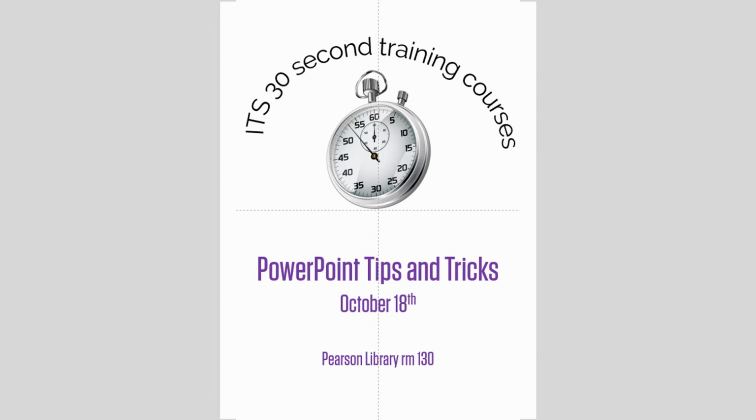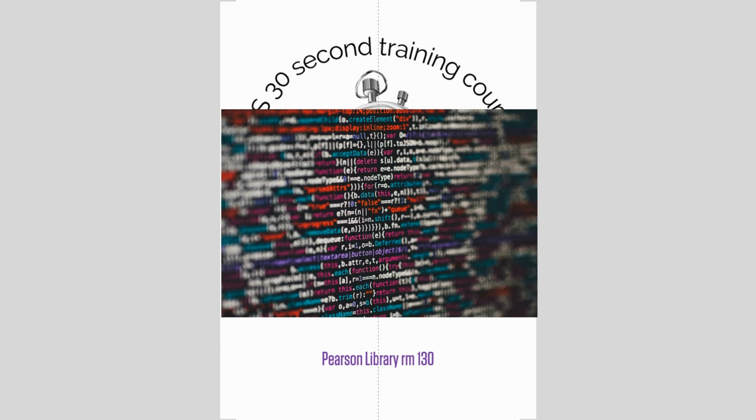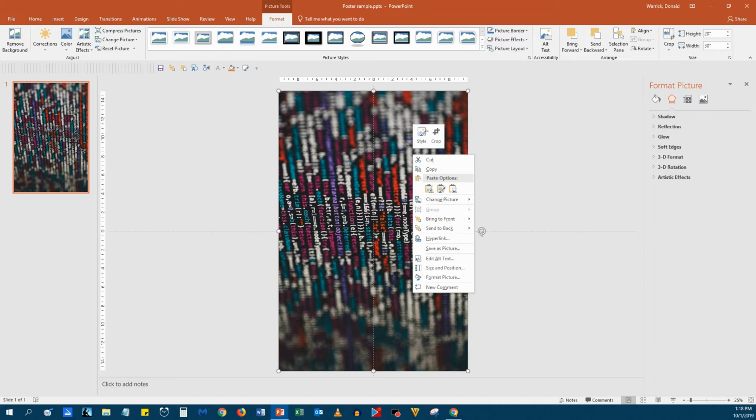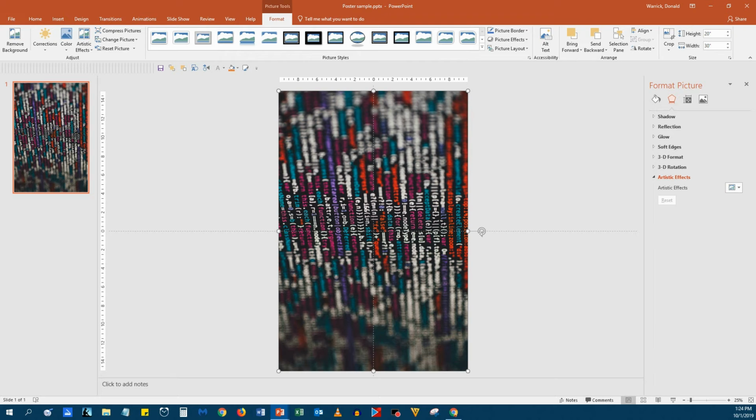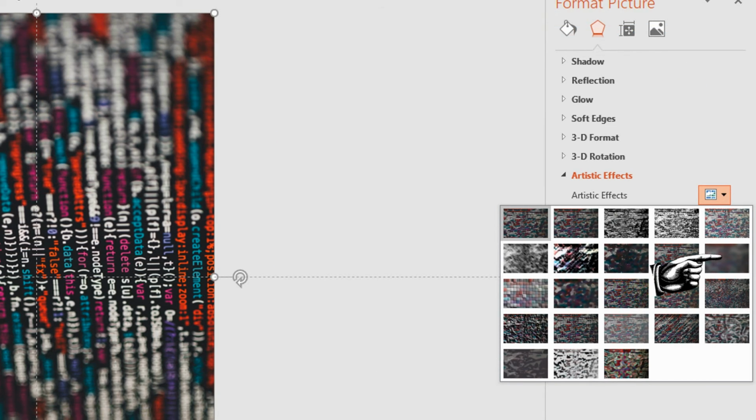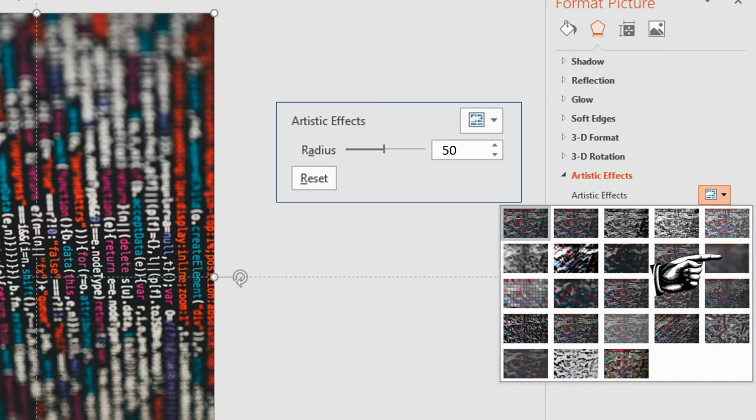In your PowerPoint folder today, you'll find an image called Digital. Drag it into your PowerPoint poster. Flip the picture 90 degrees, and then resize it to cover the entire slide. Right-click, and from the drop-down select Format Picture. From the right-hand pane, click on Artistic Effects. Click on the icon under Artistic Effects. Select the Blur effect. Increase the radius to 50.